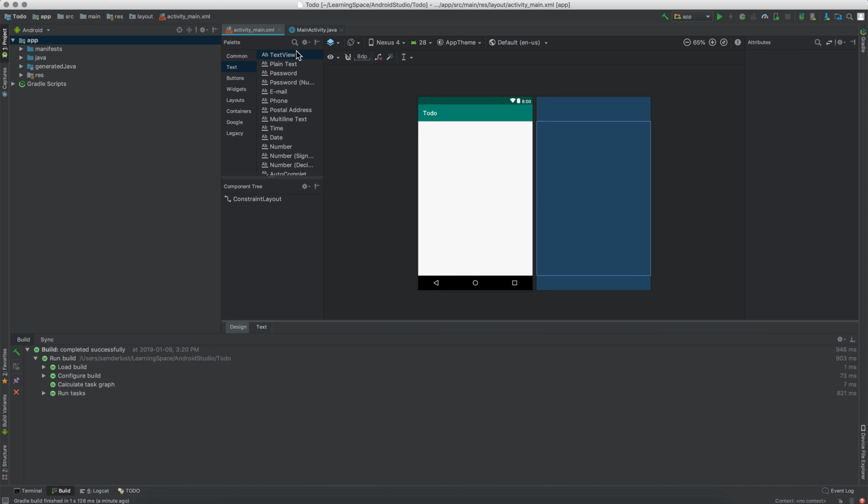So we will think about what components we will need inside our app. For now we will need three of them. First one is an input field where the user can input the text, and the second one is the button. When the user taps on it, the text inside the input field we will add to the list. So we need an input field, the button, and the list view.